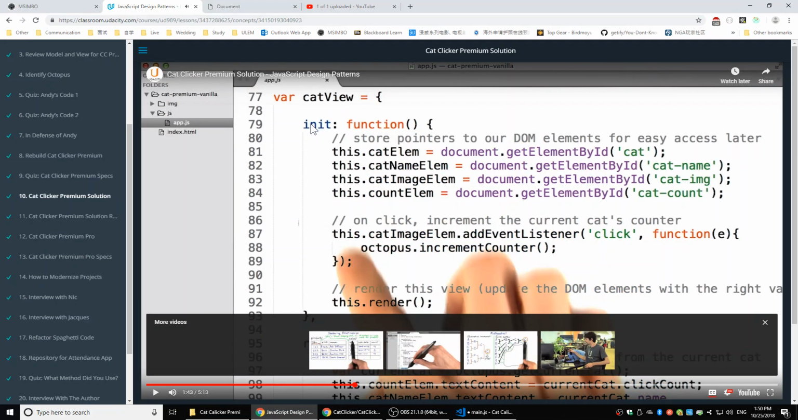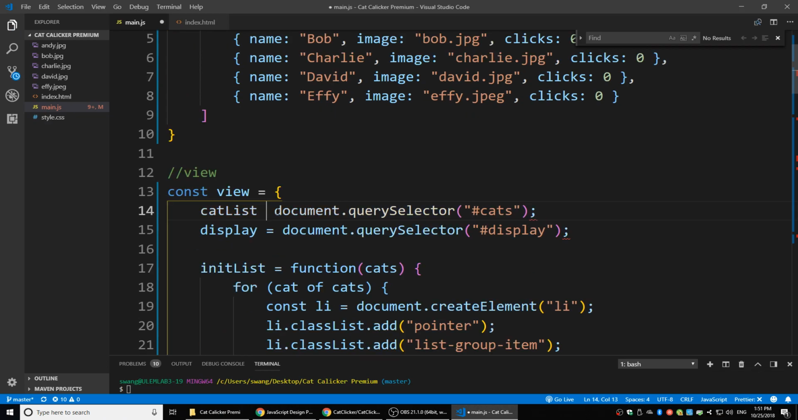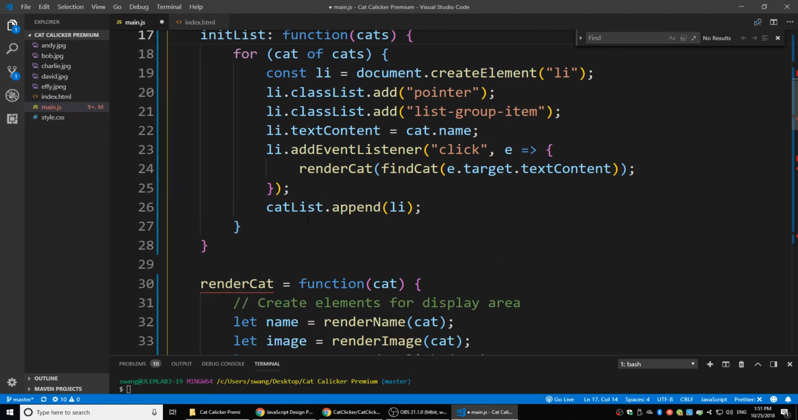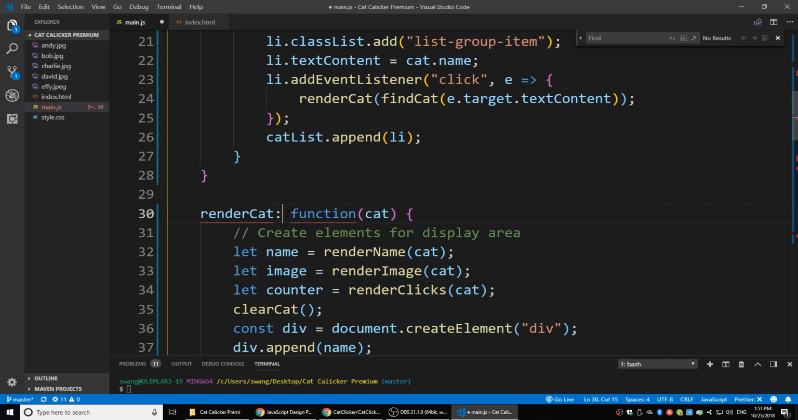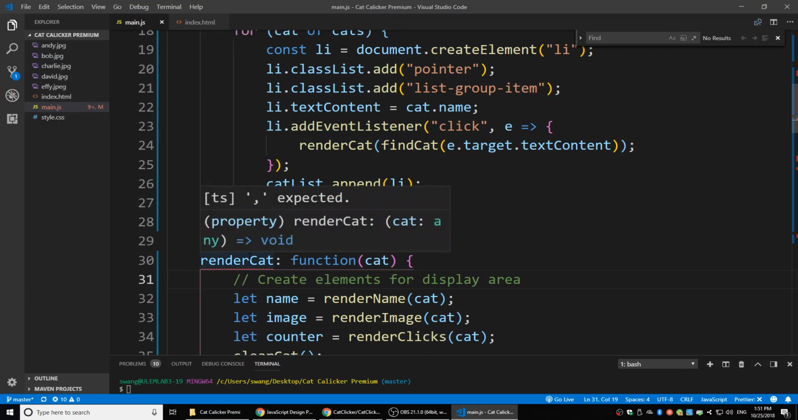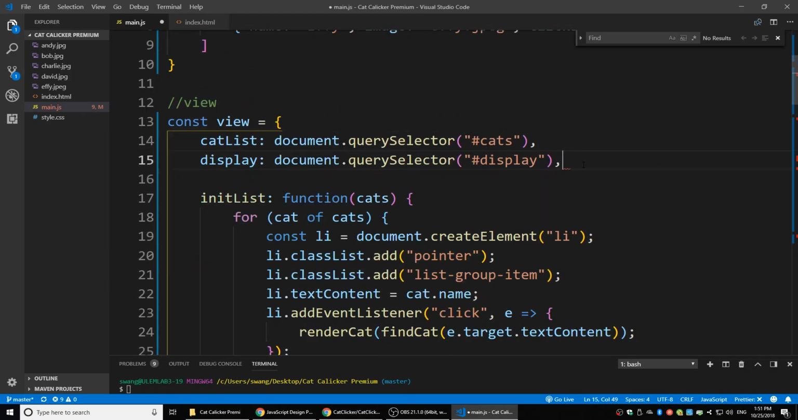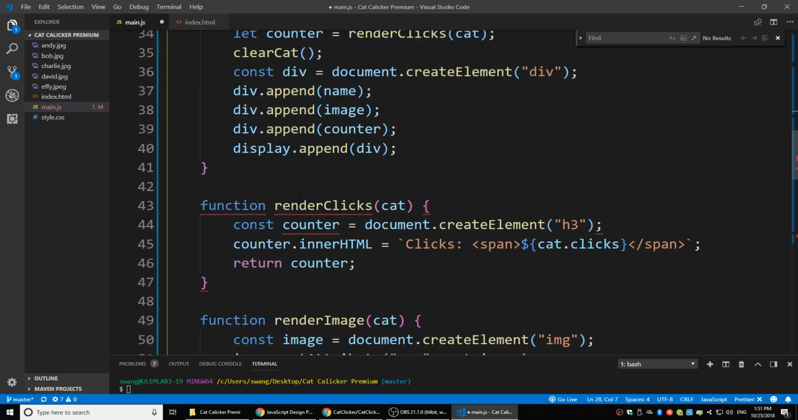Init. Init and sorry, it should be cats and this colon. This is an object, so it's a colon. So it's just objects. Right, just objects. Why do I still have an error here? Oh yeah, there are two objects. I have to use a comma to separate them. Those are different objects. Yeah, this is why it was complaining.